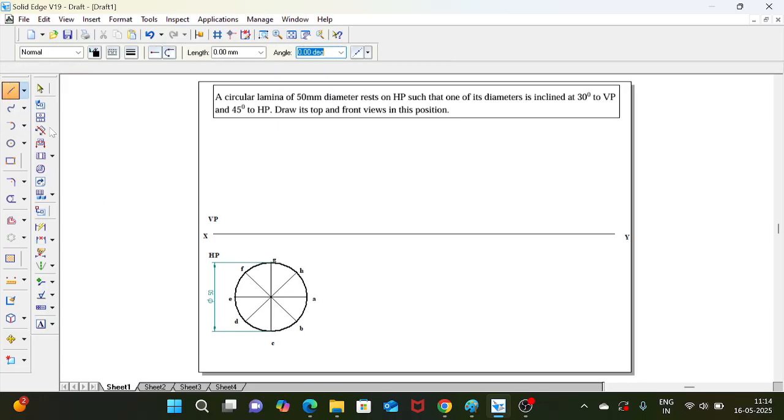Then use the projection line. From A, draw the projection line up to the XY line. B and H will go along the same line, just take it from H. Similarly, C and G will go along the same line, take it from G. D and F, take it from F. Similarly, from E, take it from E.